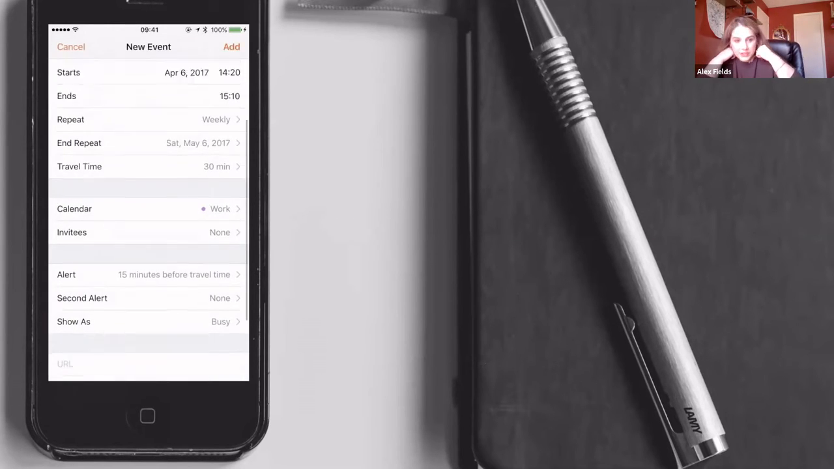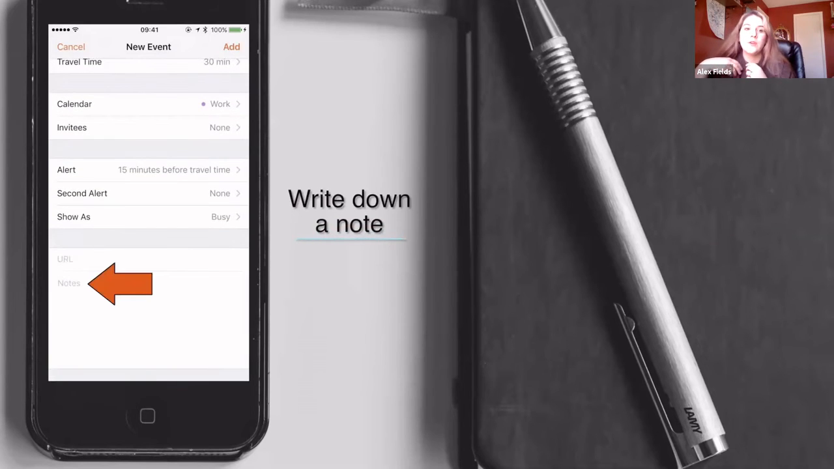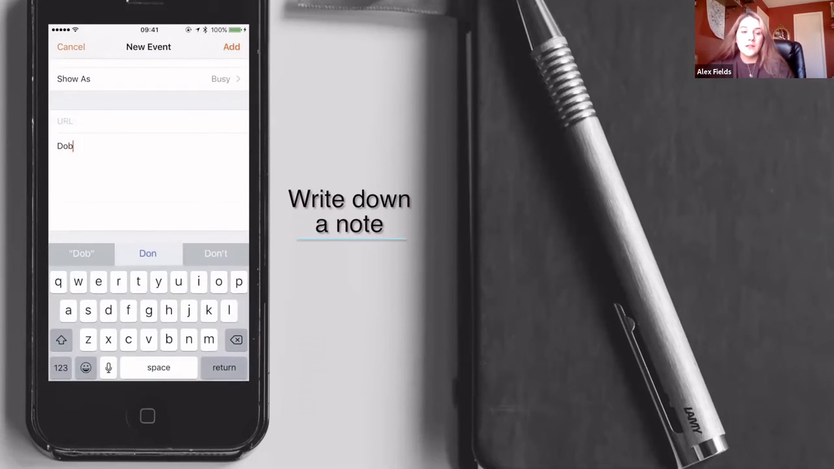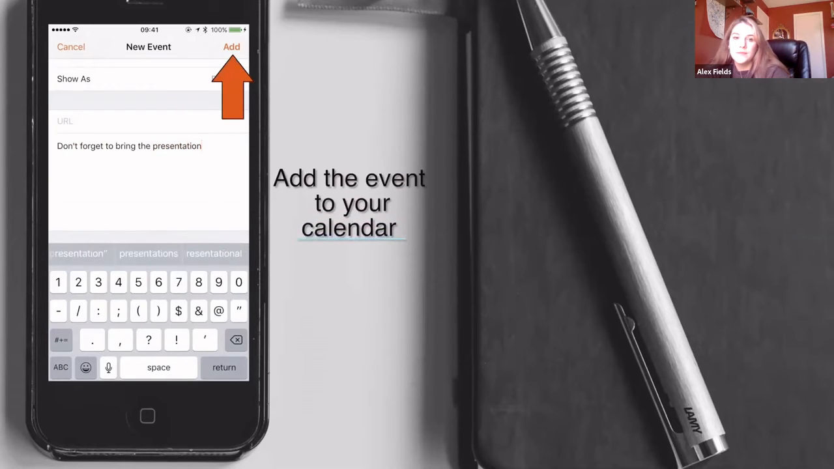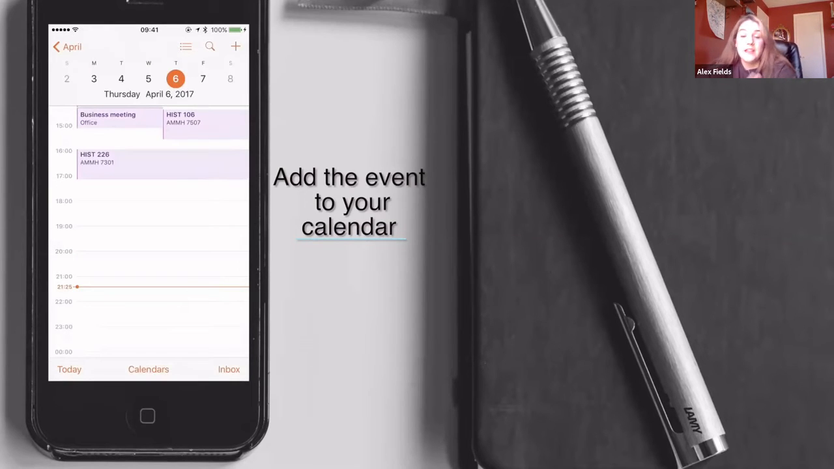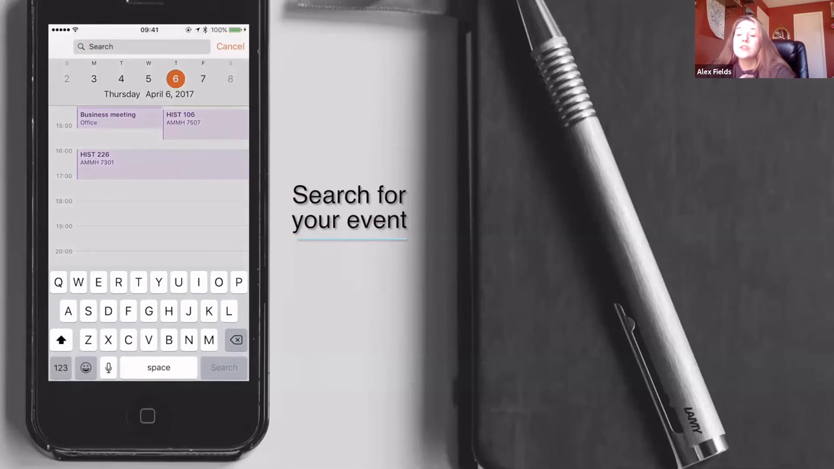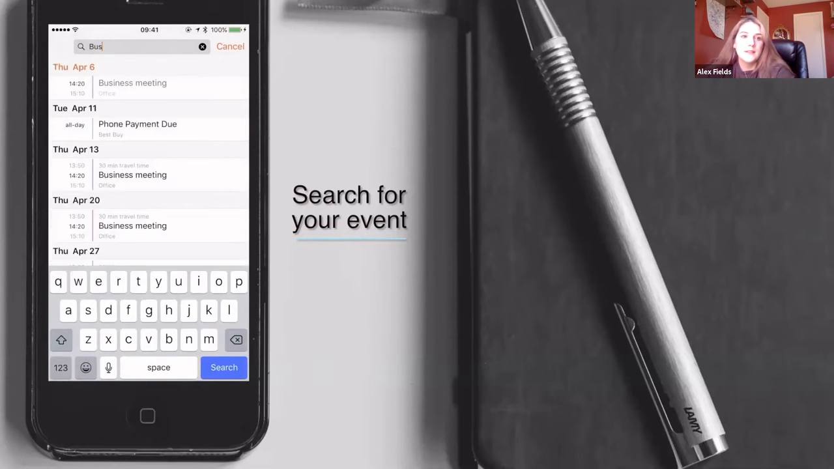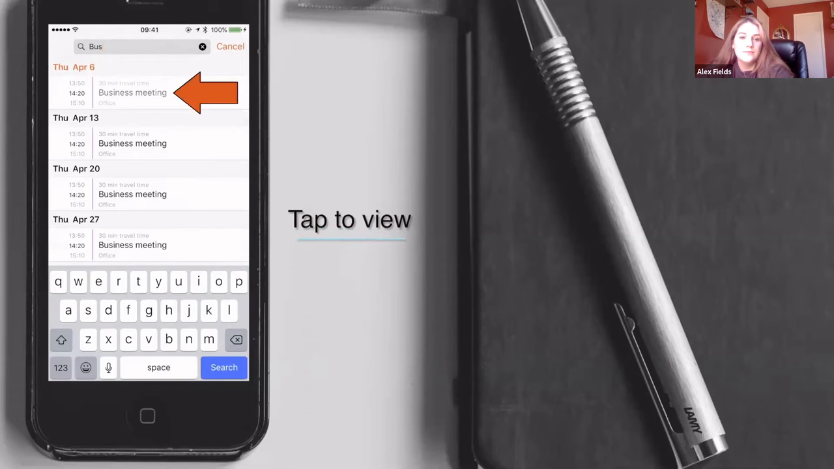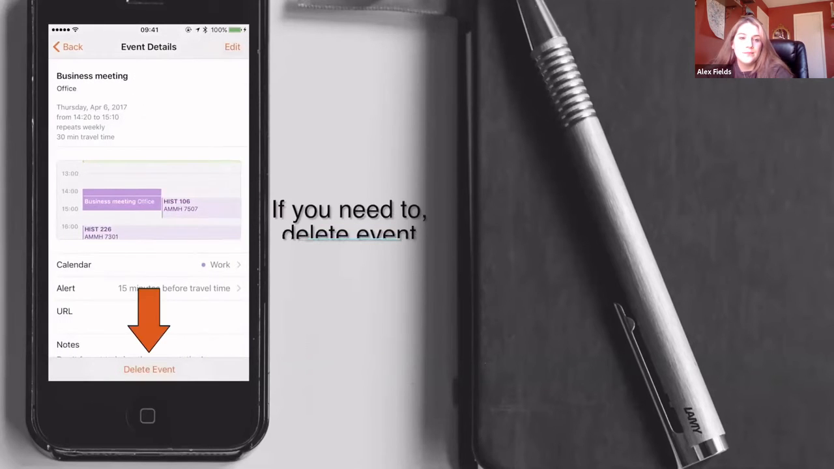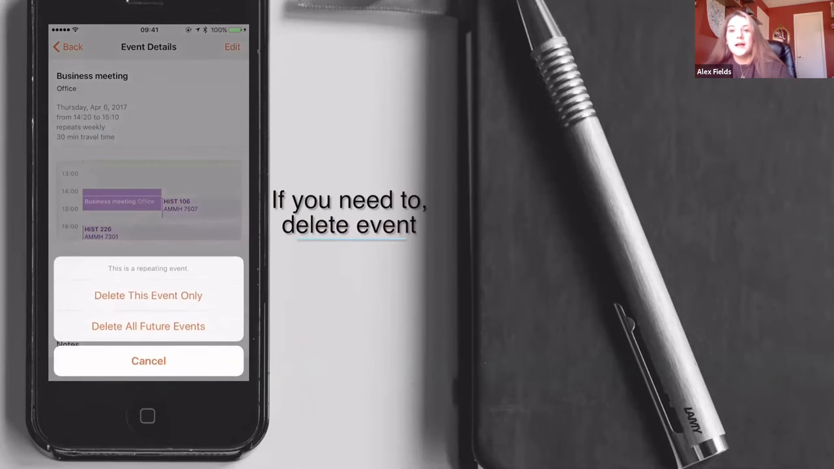Yes, and then you can set how much time you would like it to remind you. So this is 15 minutes before your travel time starts. And you can add a little note too to remind yourself of something. And then once you're done, you can hit the add button. And there it is. You can also search for an event and delete an event at the bottom.